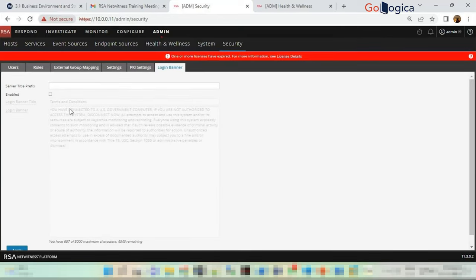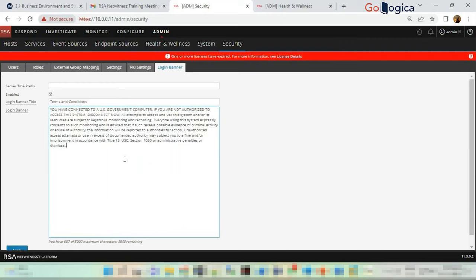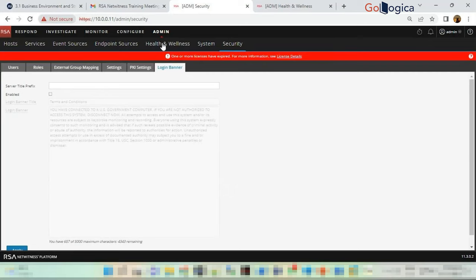And let's say if you want any user, when he logs in, to get these icons, these lines, on his first page as he logs in, just enable this and save. So whenever he logs in, he'll get this prompt first. Okay. So the security tab has been done.